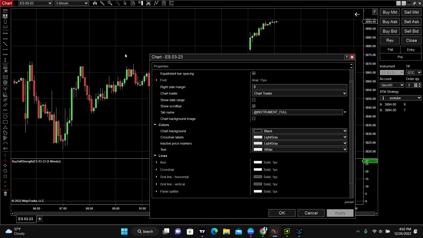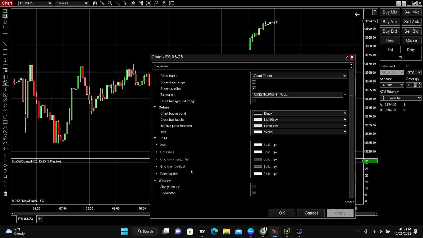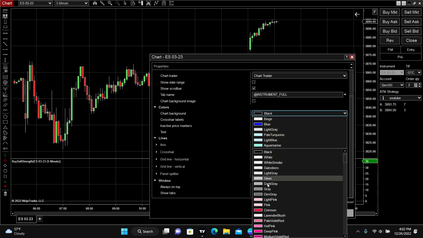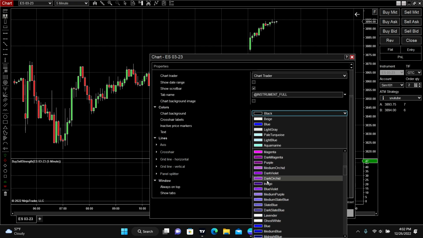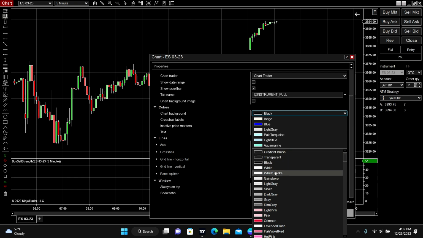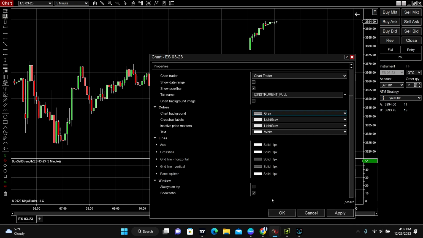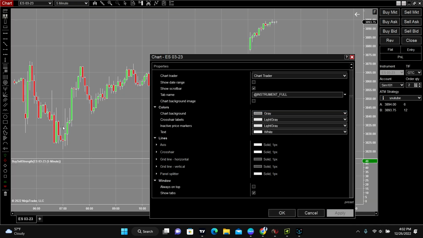So if you right click, then you can push properties, and this is where you're gonna find a chart background. You can change that to whatever you want. I personally like it black or like some kind of dark color, so it doesn't bother my eyes. But we'll just change it to gray. And if you push apply, it changes it. And then your crosshair labels, inactive price markers. You can change the crosshair colors and all that in there.